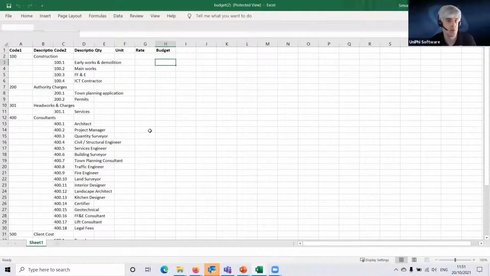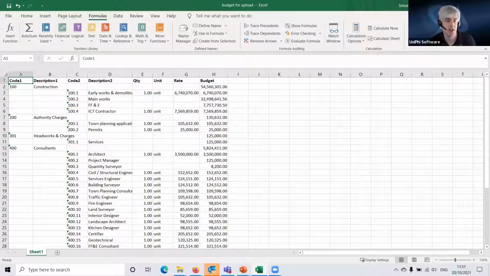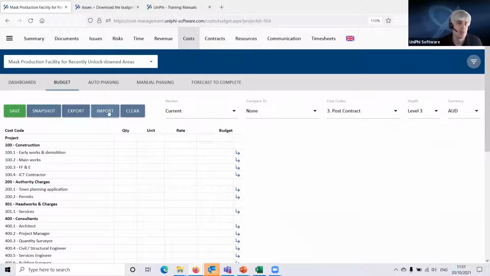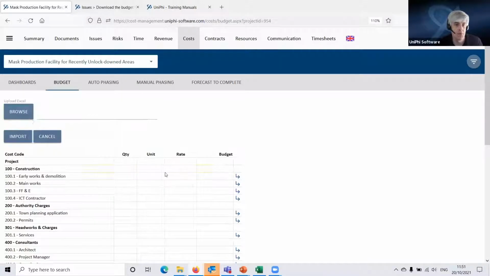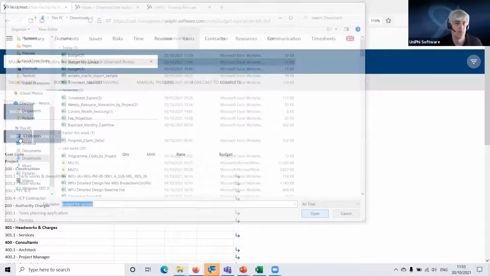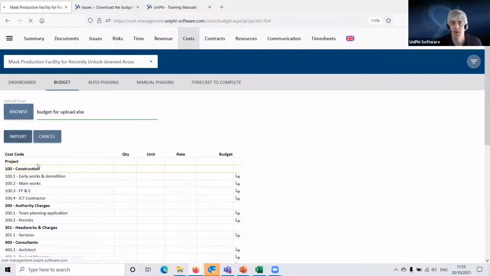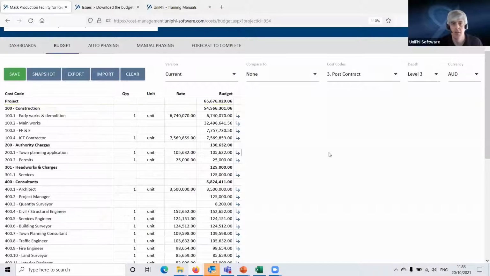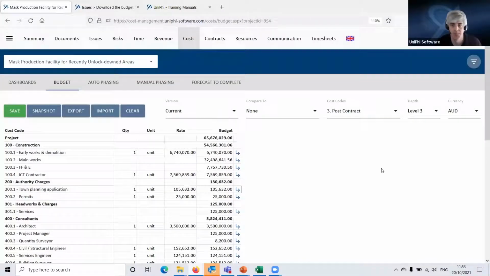But I've provided you with a budget with this Excel file, which is in that issue against the Chelsea Point project for you to download. So once you've downloaded it, what I'd like you to do is, instead of clicking the export button, click the import button, click on browse, find where you've saved it, select that budget to upload, hit import, and you should get this budget here. So we've got a budget for 65.676 million or thereabouts. So now all this has done is uploaded this file for us to play around with.